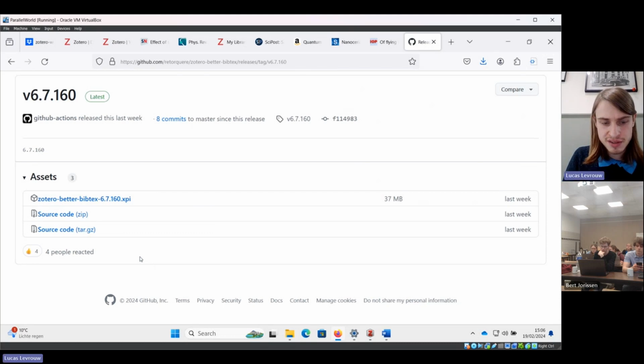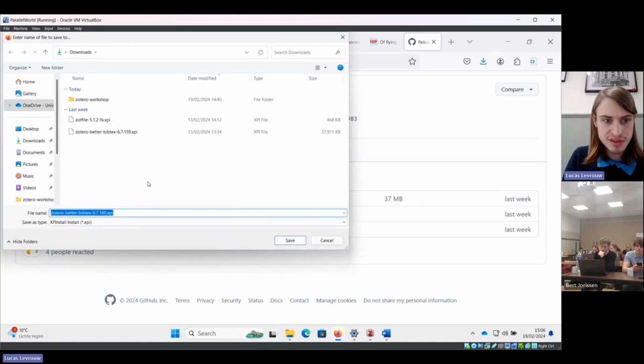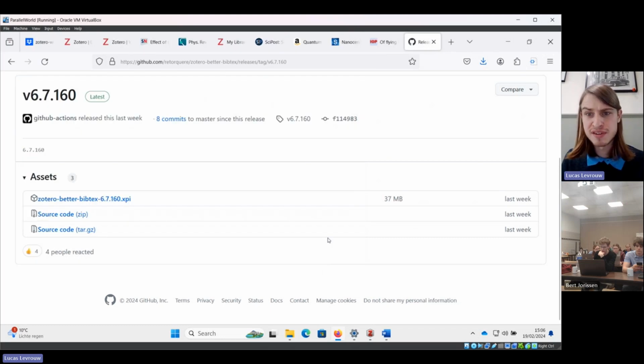So you can do this and then save it. In my case, I have already saved it, so I will cancel it. But in your case, you can save it in your downloads folder or somewhere else. So I will wait a bit for everybody to do this. Okay, so I hope everybody has downloaded this.